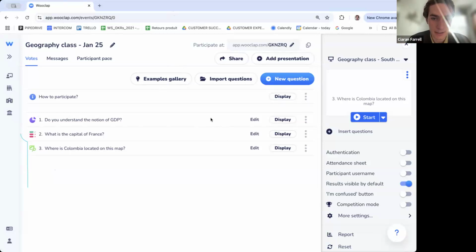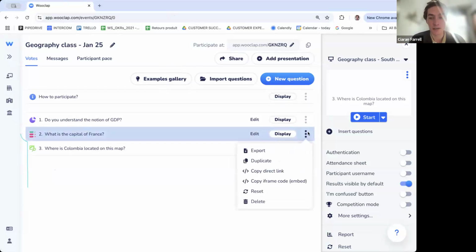There is a question saying, can you use the same question more than once? So you can. Now it's still going to have the answers previously collected. If you want to use the same question and have it sort of reset the second time, you just need to duplicate that question here and then use it the second time.